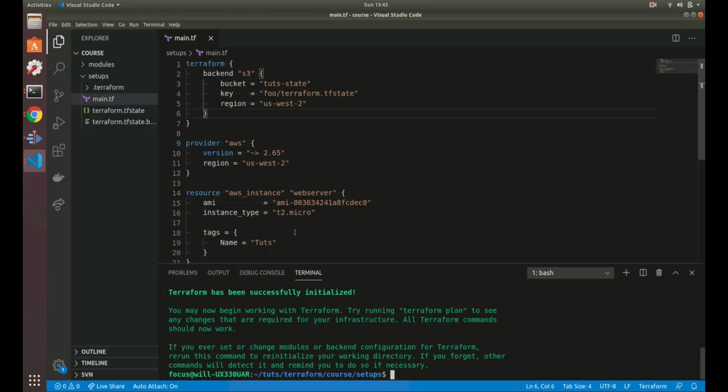Another thing that remote state is good for is secrets. You can store secrets in remote state, and they're only held in memory and not on your local hard drive. So that's another thing to think about as well.